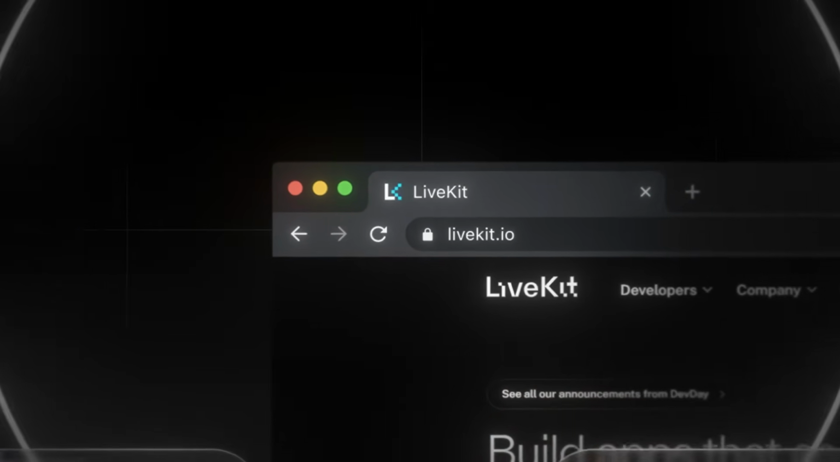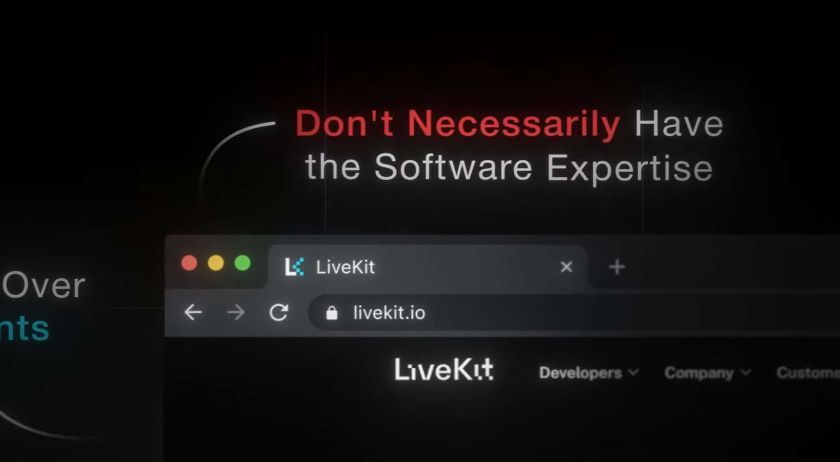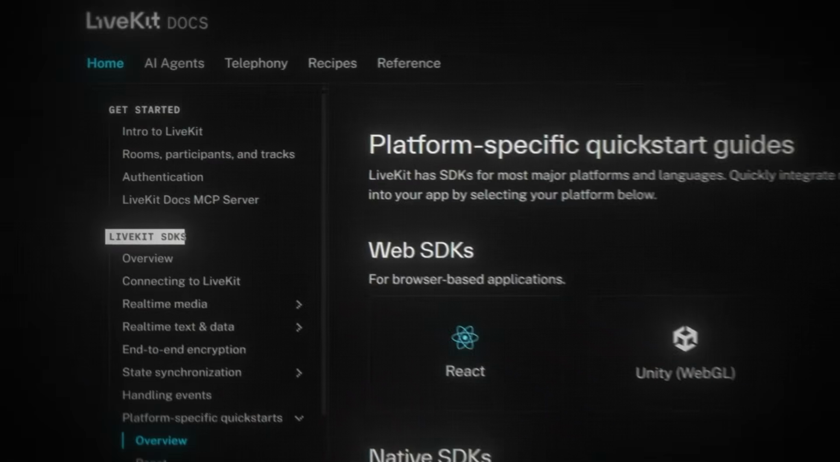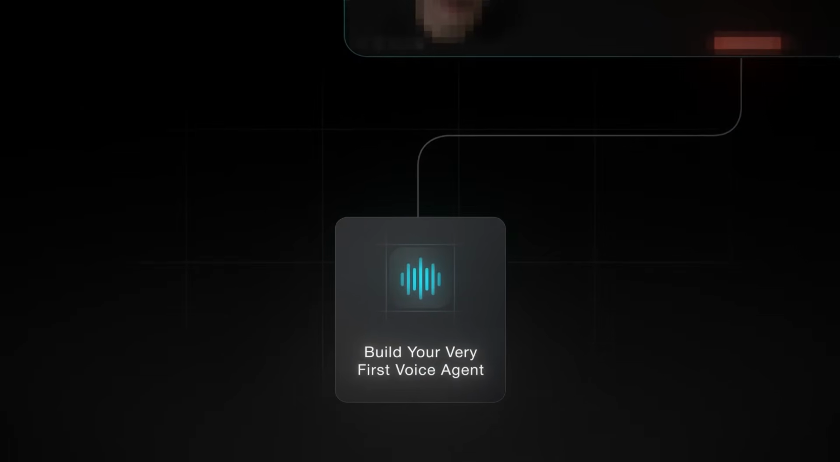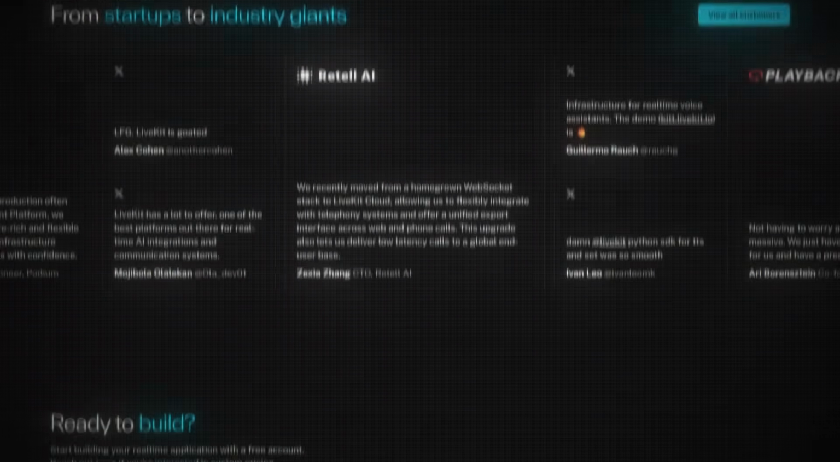So if you're a developer that is looking to move across to something like LiveKit for more control over your voice agents, but don't necessarily have the software expertise to jump straight into LiveKit's SDK, this video is for you. And in today's video, I'll walk through step by step on how to build your very first voice agent, deploy it to a phone number, and explore what is possible beyond LiveKit's Agent Builder. Let's jump straight into it.